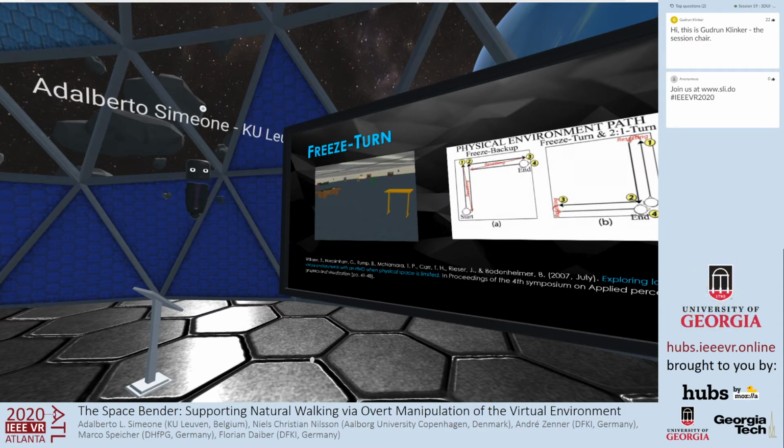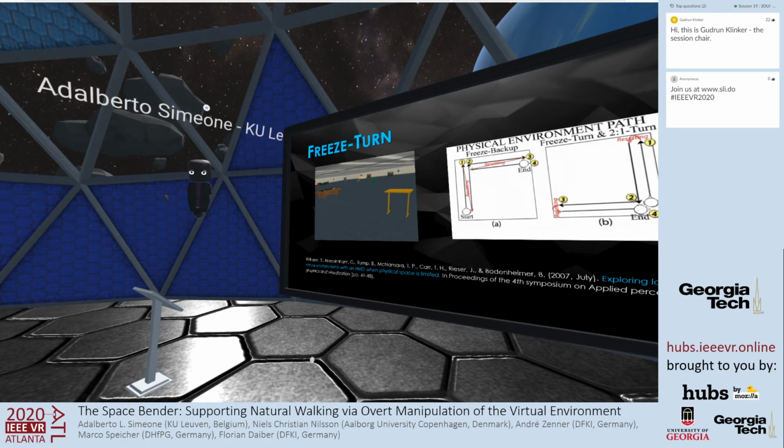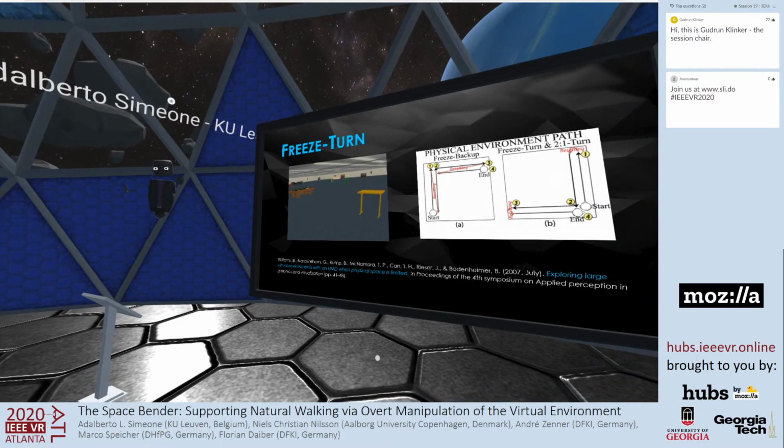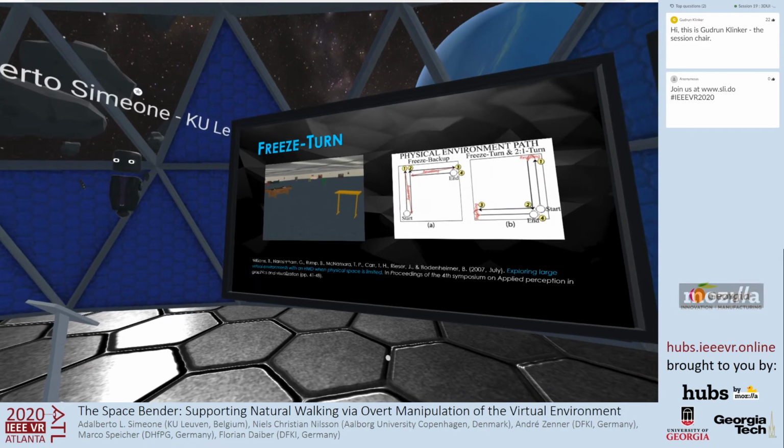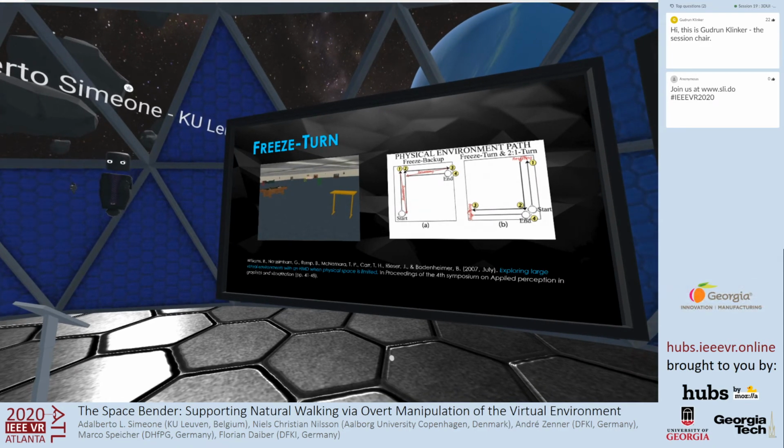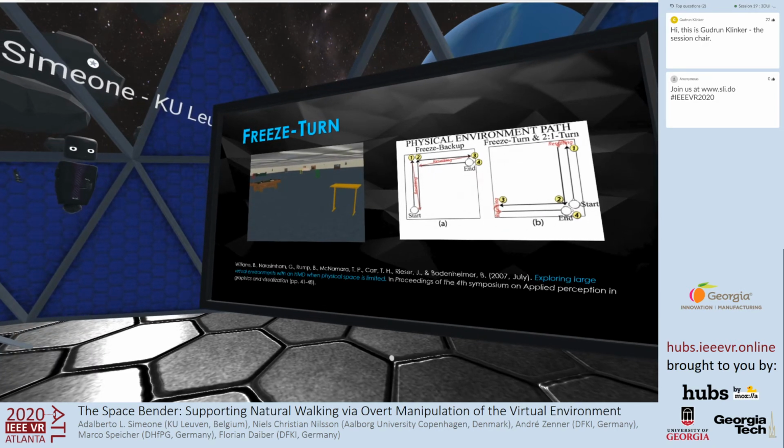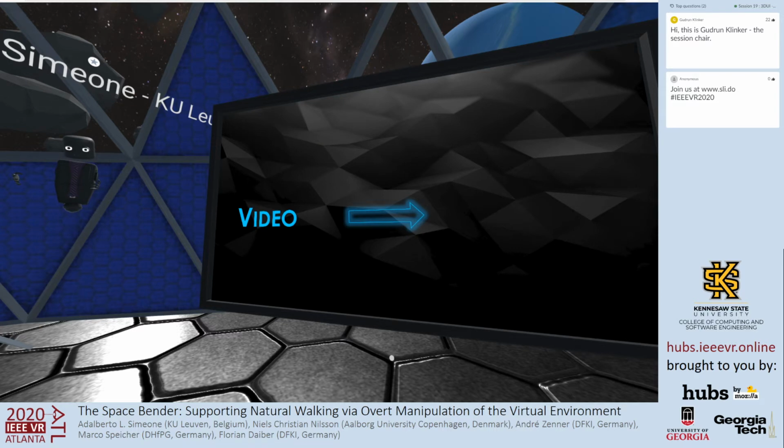So as an example of a resetting controller, we use this technique called freeze turn, which was originally described in a paper by Williams et al. in 2007. In this technique, it was required that the operator froze the frame basically, and then asked the user to reorient themselves. We tried to implement this at first, but during pilot testing, we found that there were some problems, and the fact of freezing the frame made people a little bit dizzy, and so we made some modification to the technique.